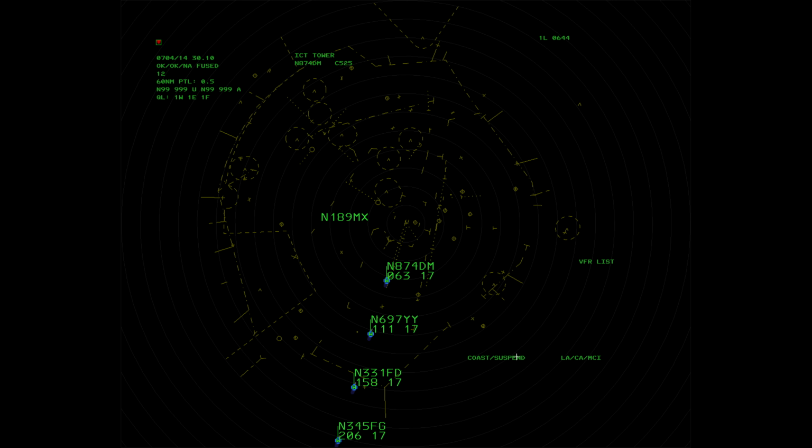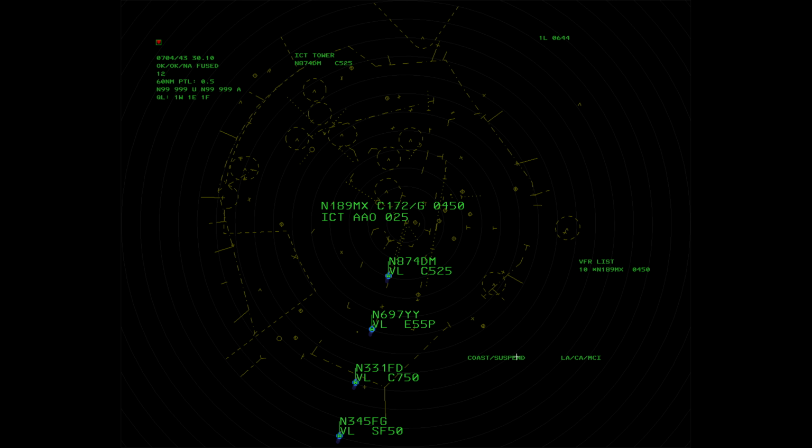So 189 Mike X-ray, he's an aircraft going from Wichita, the departure airport, to the destination airport, Colonel James Jabara. He'll use the three letters, then Cessna 172. If you don't include the aircraft equipment, it'll default to slant alpha. We'll say slant golf in this case, and on course, we'll just assign him an altitude of 2,000 or 2,500.